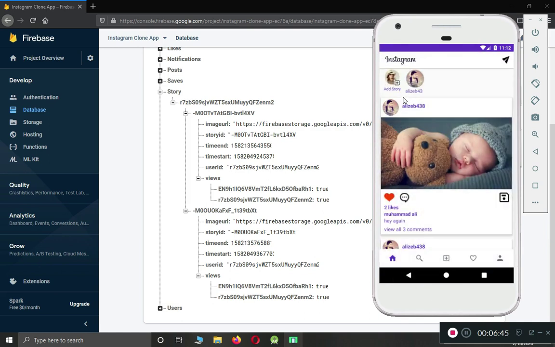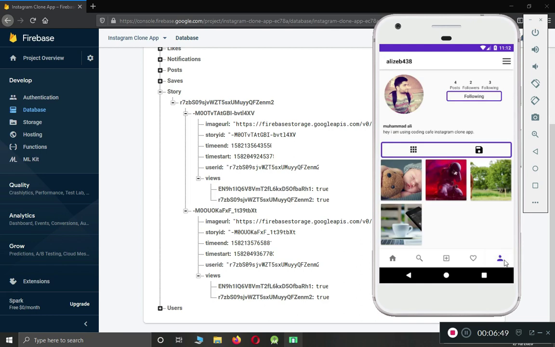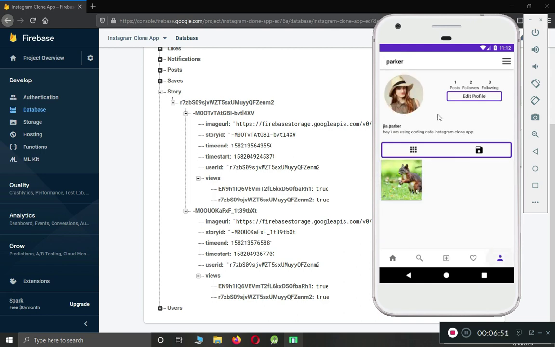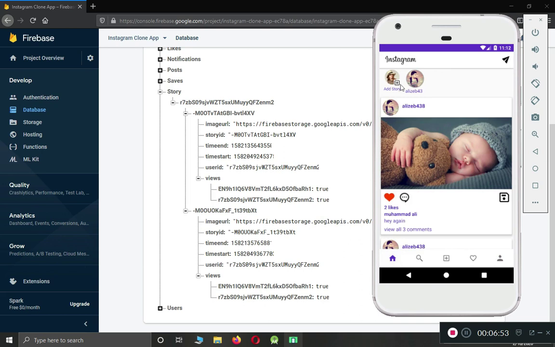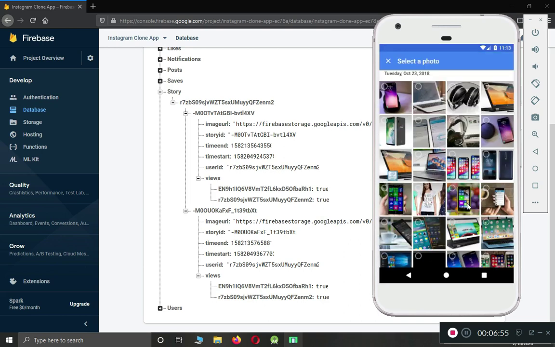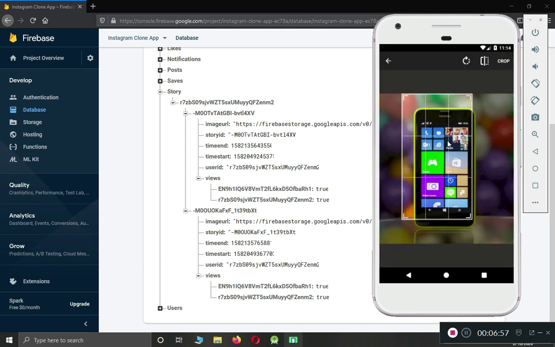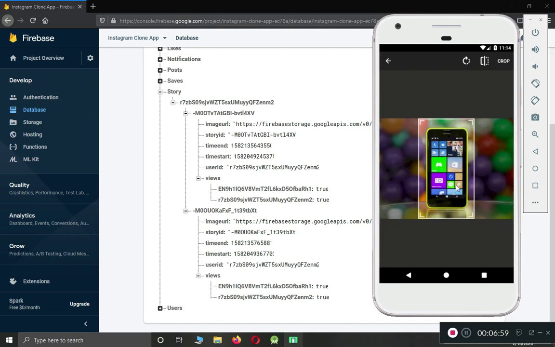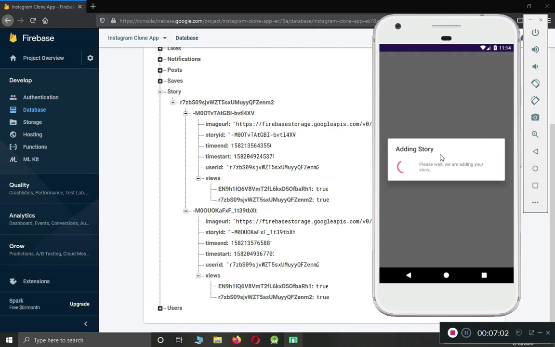Now let's add a story for Gia Parker, as Gia Parker is an online user. Here you can see it. Gia Parker is the online user. Now let's select any picture and then crop it. So adding story.